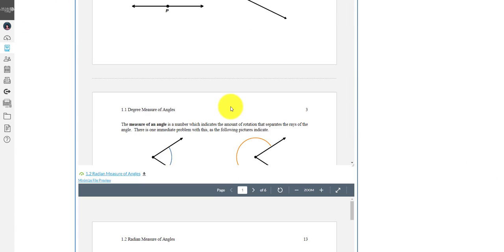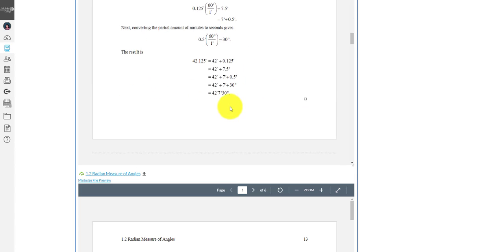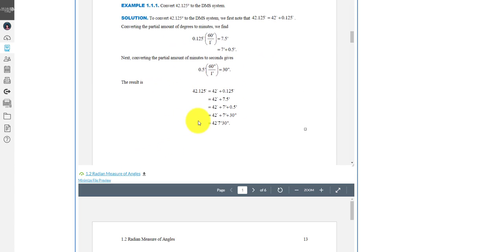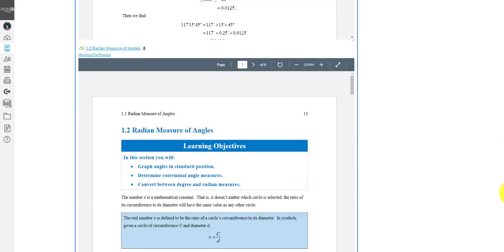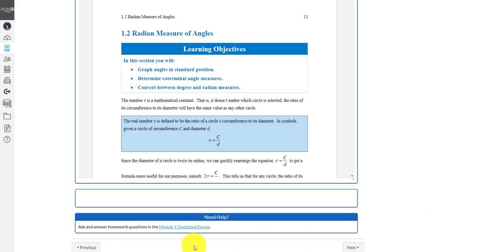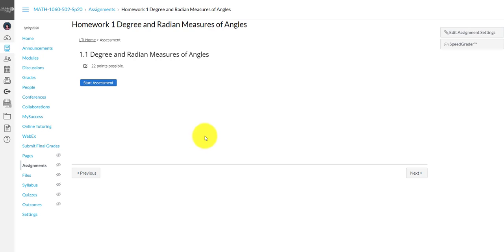If you later want to see some examples on something, it's here. You can scroll through and study the examples or whatever you choose to do there. After you have those learning resources, also down here at the bottom is a link to that forum where you could ask questions of your classmates and get some help there. Now after we've done that, I click next, and I'm ready to do the homework.